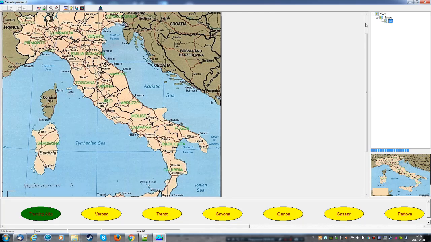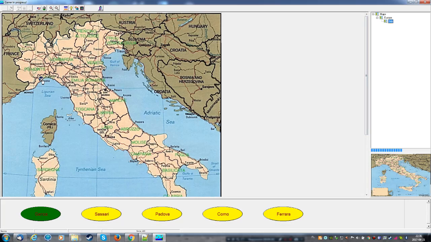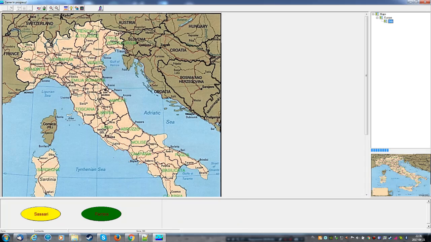Okay, you can scroll down and up. Verona is here, Trento is here, Savona is here, Genoa is here. Now let's say I don't know where Sassari is, then I might change it to Padova, and the next one will be Padova here. Let's ignore Como, Ferrara, and Sassari. Okay, and I won. I passed the level.